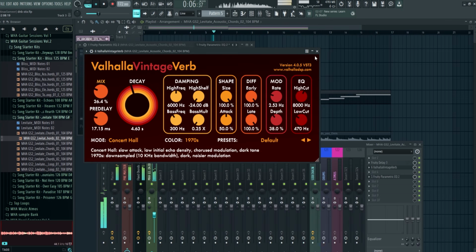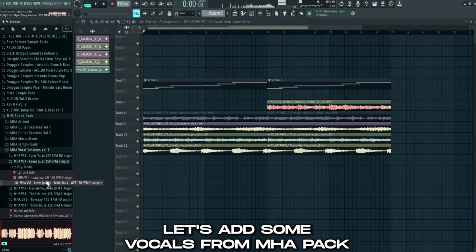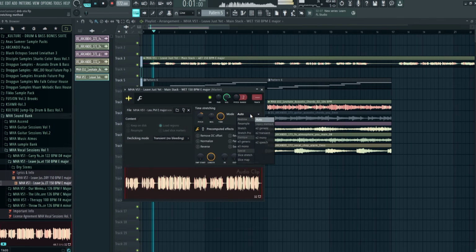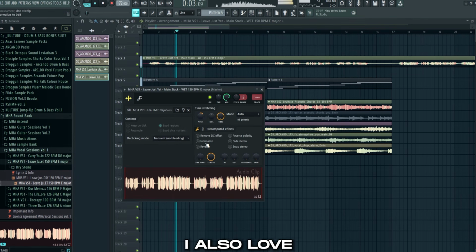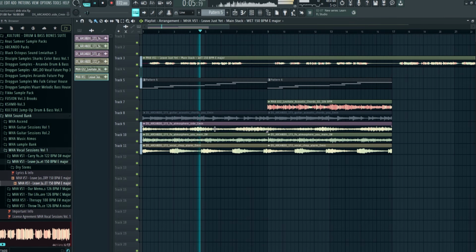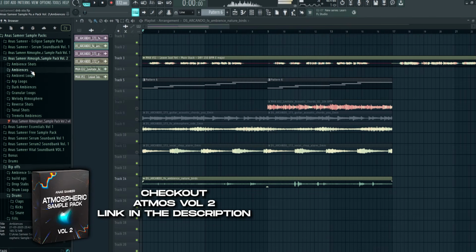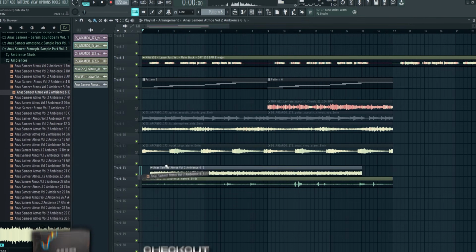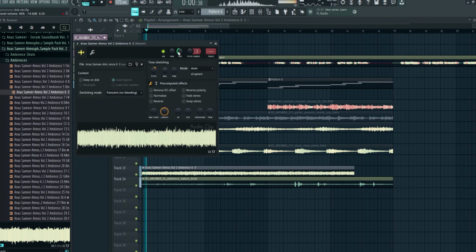And some reverb. Let's add some vocals from the MHA pack and let's pitch it to G major, because it's the relative major of E minor. I also love the texture of the vocal. Okay, let's add some more ambience. Let's find something cool from Atmospheric Sample Pack Volume 2. We can use this one. Sounds pretty cool. Let's pitch it to G.